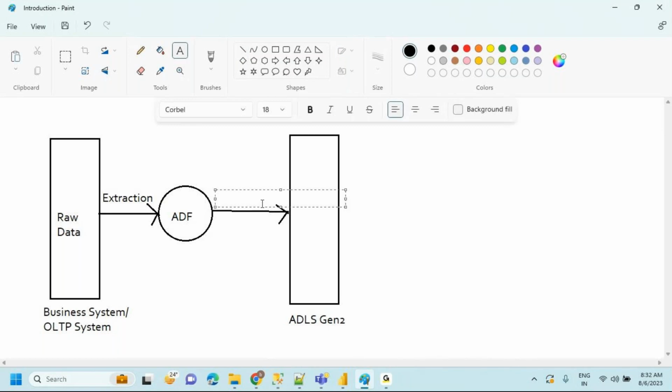So I just wanted to say it is loading. No transformation here. Because of that reason, we can call Azure Data Factory an ELT tool. ADF is an ELT tool. You can also say ADF is an ETL tool. What is the difference between that?